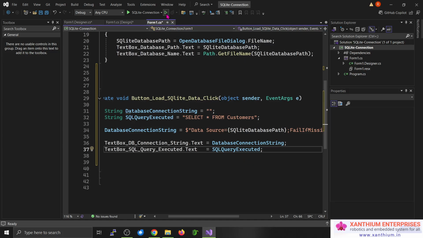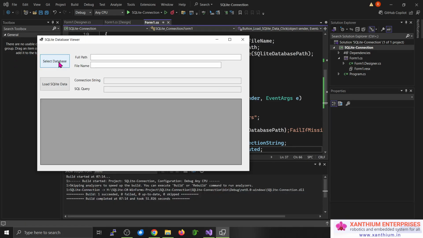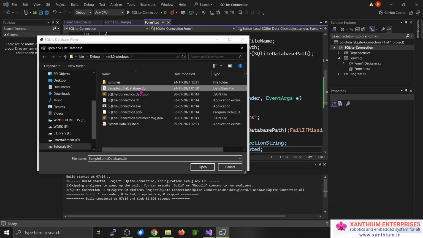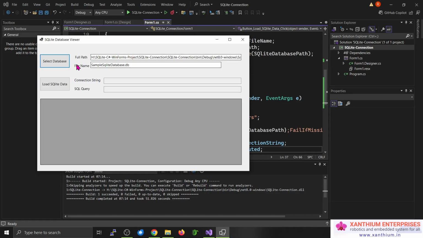Now we'll run this thing. We'll select the database first, so we'll get the path. This is the full path, and we also get the name here. Now we'll click the load SQLite data. We won't be loading any data; we'll just display the connection string and the SQL query. So we get the full connection string, that is data source is equal to the path to our SQLite database and fail if missing equal to true. Now we'll use this particular connection string to open a connection.